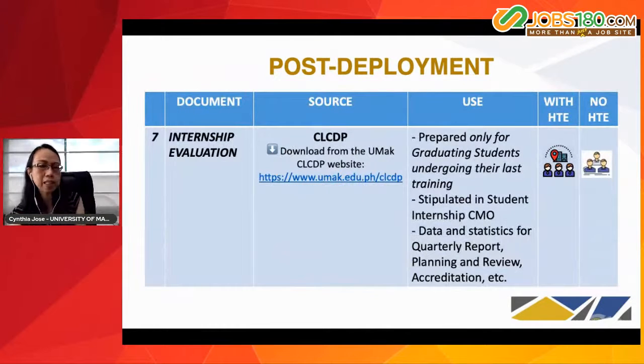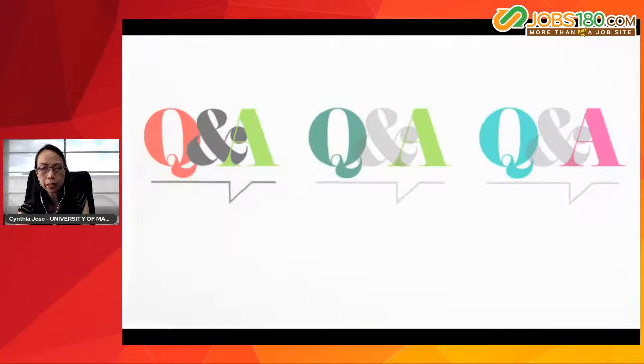Now, last but not the least, the internship evaluation. So the form is downloadable from our site. Again, this is only prepared if you are a graduating student and you are undergoing your last training. But if not, you don't need to do this. So it is there. This is stipulated in the CMO. So this is required. And the data and stats we use for our reporting, planning review, accreditation with HTE and no HTE. So whether or not may HTE ka, okay. Required siya. So that's it.